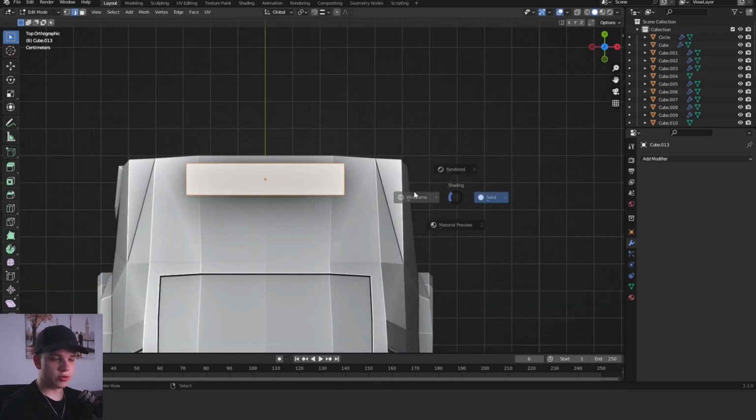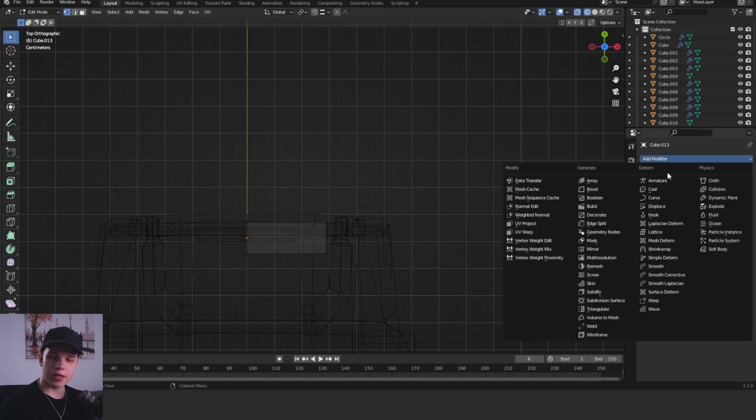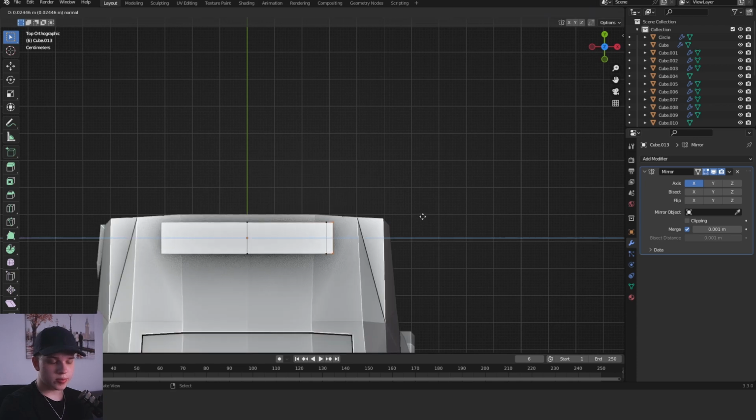Cool. Then what I'm going to do is add an edge over the middle so we can mirror it. I'm just going to delete the left side, add a mirror modifier. Okay. Then I'm just going to extrude it slightly.